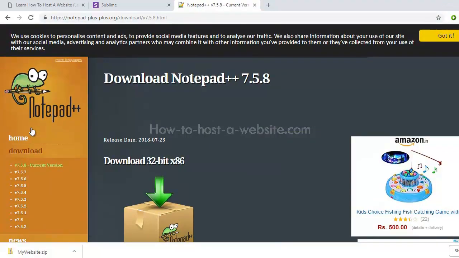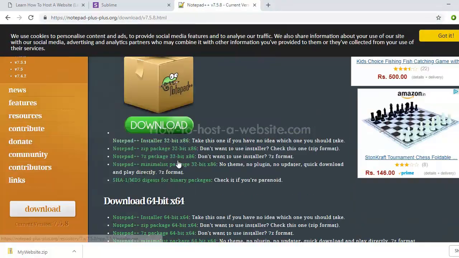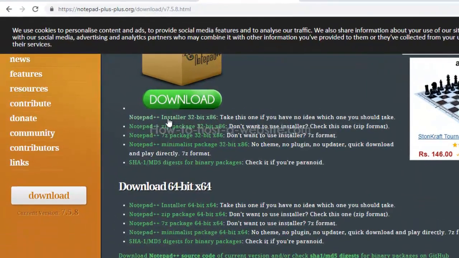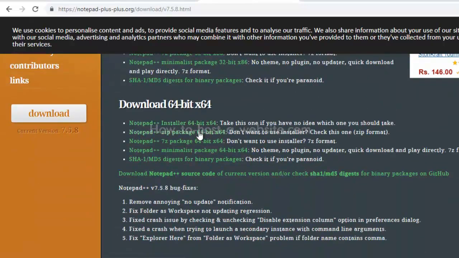Now, if your operating system is a 32-bit version, then you want to download this file, Notepad++ installer 32-bit, or if you're using a 64-bit operating system, then you want to download from this list. Make sure that you download the installer, not the zip package. But if you're using a Linux operating system, then it's ideal to download the zip package. I'm using Windows operating system and this 64-bit version, so I'm going to be downloading this.